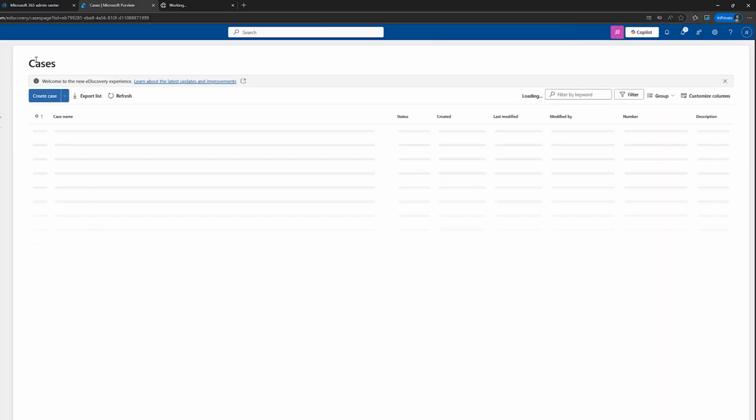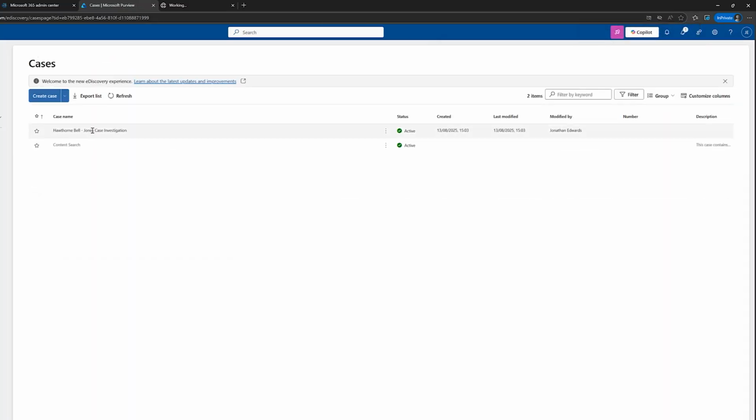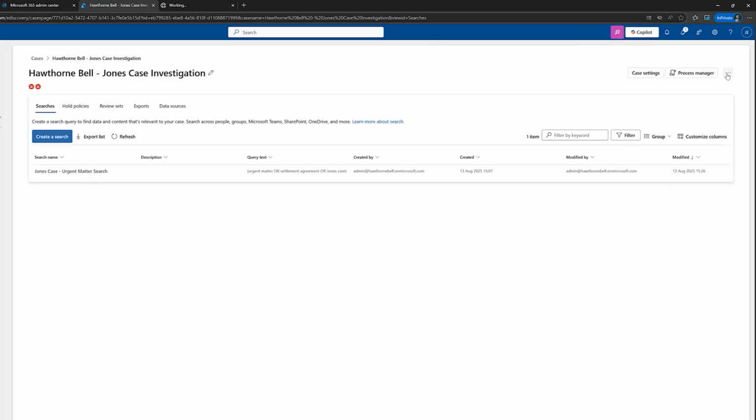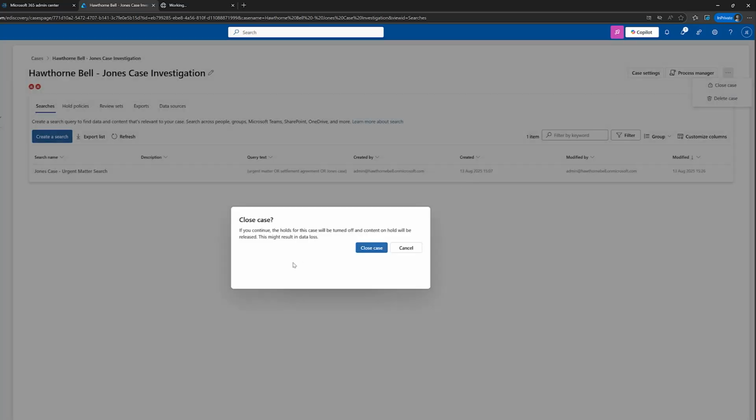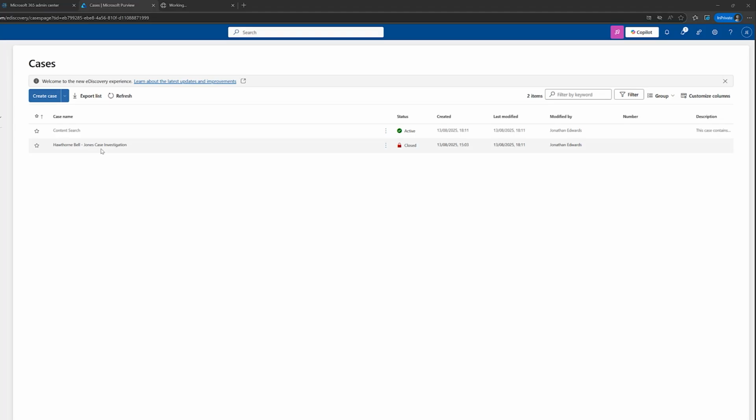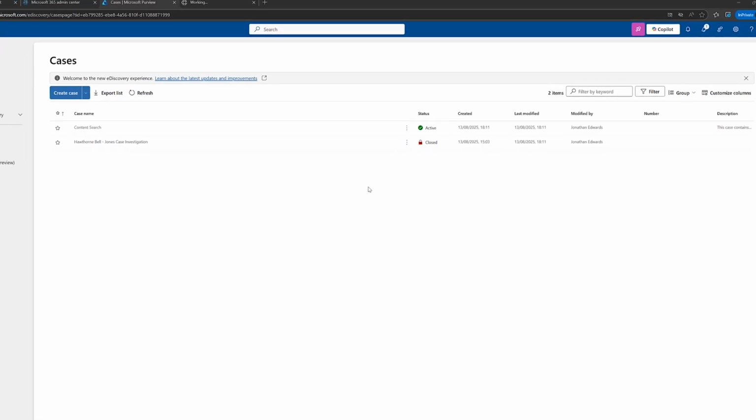So what I can do, I can go back to cases. I can open this one up here and I can simply close this case. Okay. And it says here, if you continue, the holds for this case, so remember we talked about the legal holds before, will be turned off and content on hold will be released. Okay, so if you still want that legal hold, it's best not to close the case. And I can simply close the case. And you can see my Hawthorne Bell case is now closed.